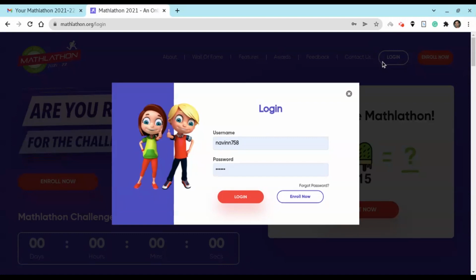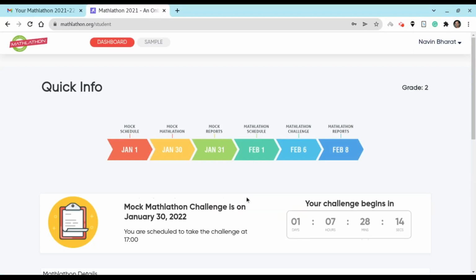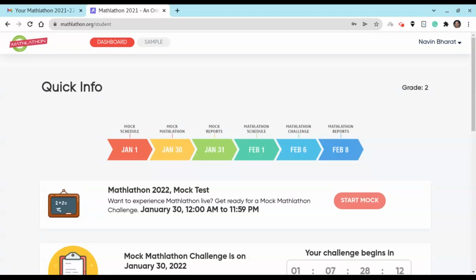Click on the login button on the top right corner. I have a username and password that I have entered here. I'm just going to click on login. When I click on login, I'm taken to the Mathlathon dashboard.